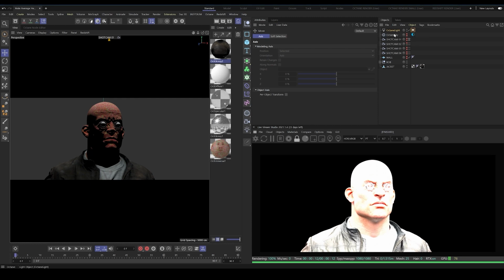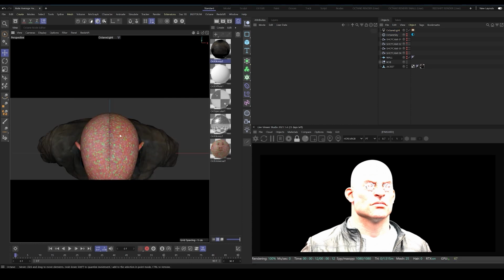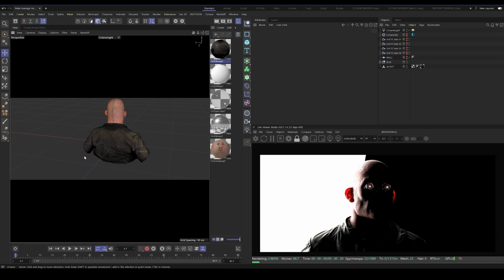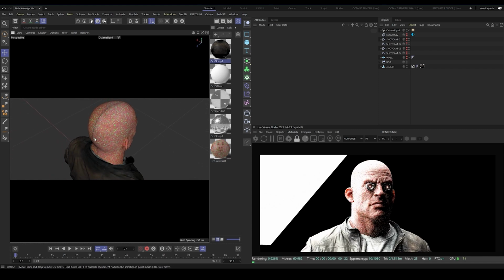So with the Octane light selected, I'm going to use Shift C, selected object as camera. It is a very useful tool that allows you to be in your lights and play with placement to have the optimal light placements.